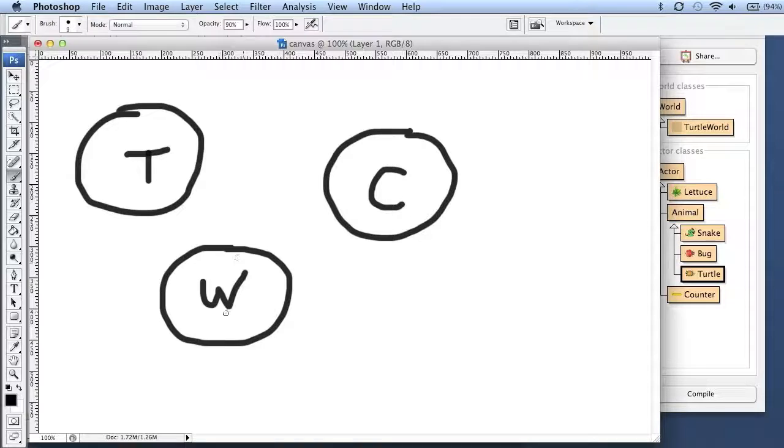That's my world. The world object gets created. The world object creates the counter object, and the world object has a reference to the counter object. So the world object is the one that creates the counter. Then the world object creates the turtle. So the world knows the turtle, the world knows the counter, but the turtle doesn't know the counter.